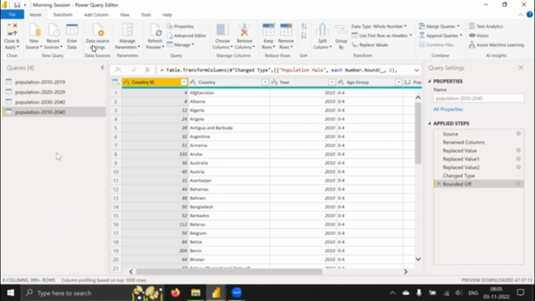Pivoting and unpivoting is nothing but changing the orientation of the table. So basically you're using the concepts of crosstab and transpose. Are you guys familiar with the concepts of crosstab and transpose?